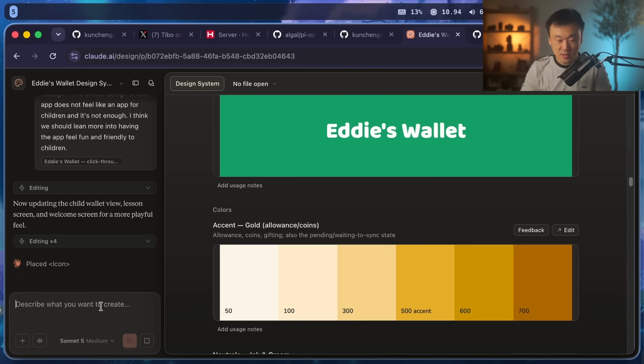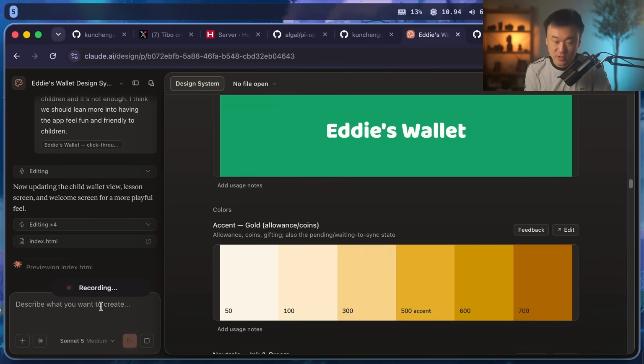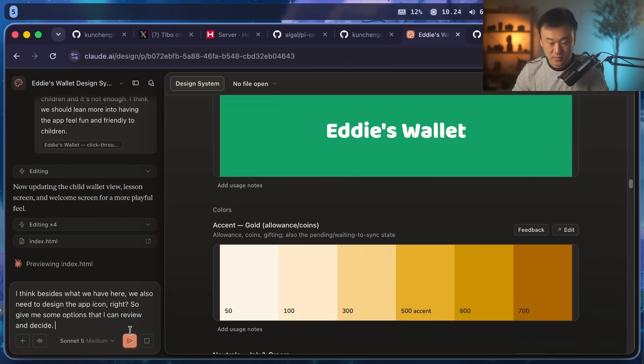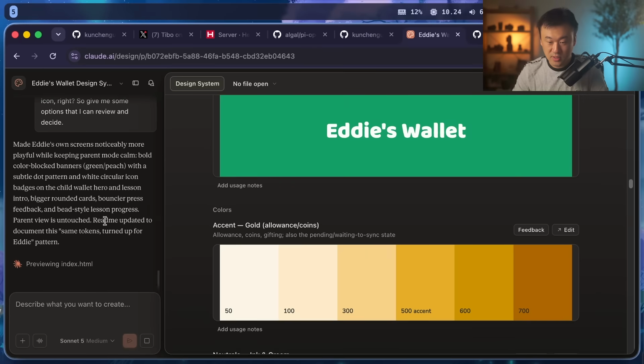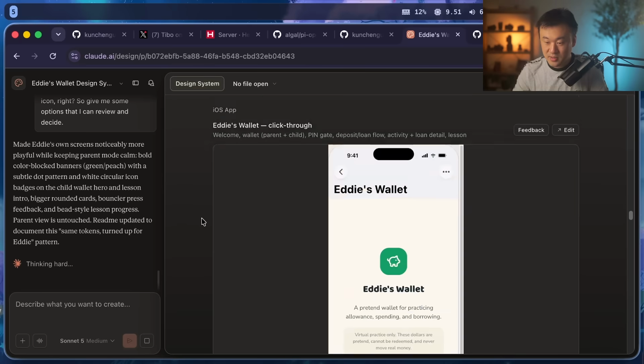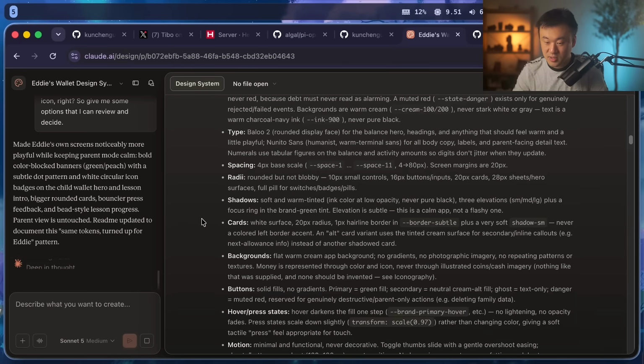We can also ask Claude Design to do more here. I think besides what we have here, we also need to design the app icon, right? So give me some options that I can review and decide. Okay, I just gave that as well. So yeah, it's going to take some time to iterate on what we talked about. Let's let it do its work.